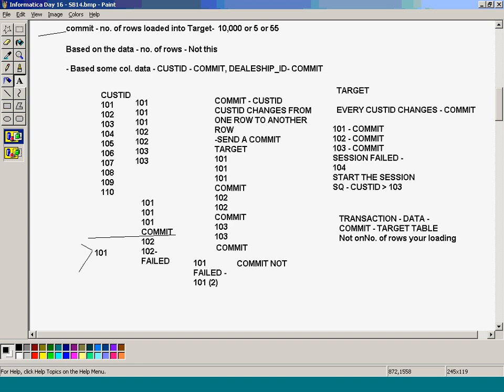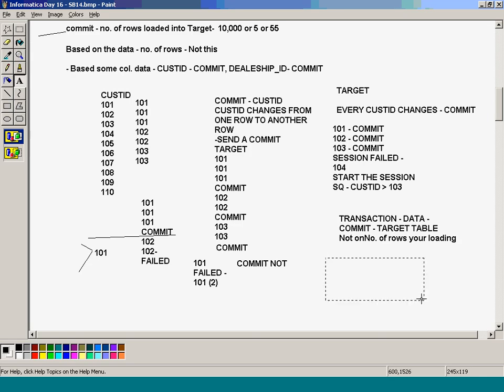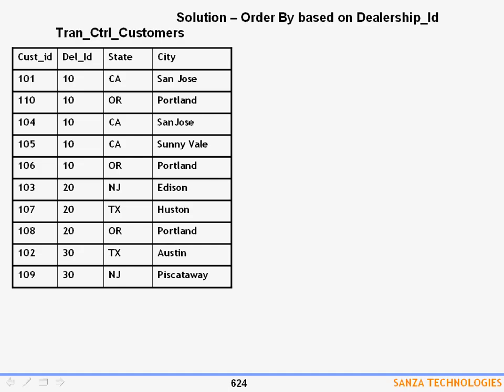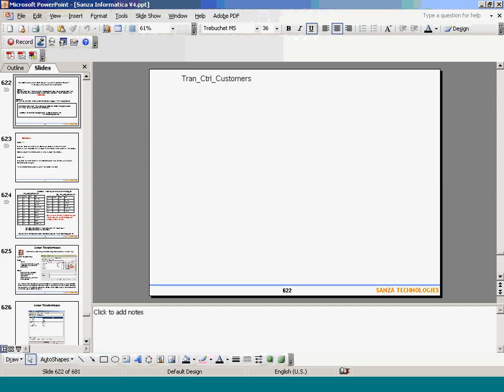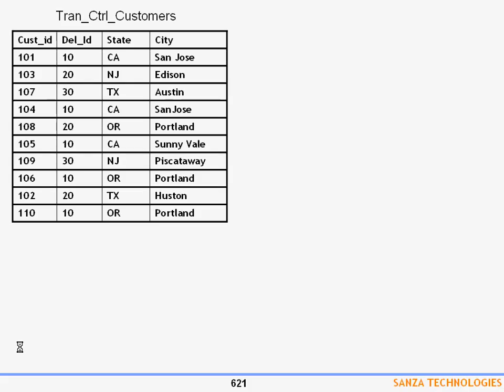But provided for all this, you have to sort the data based on customer ID. Now look at the data. This is my source data. This is the business scenario. I am giving you the solution. I can put customer ID as the commit, but they are unique records.